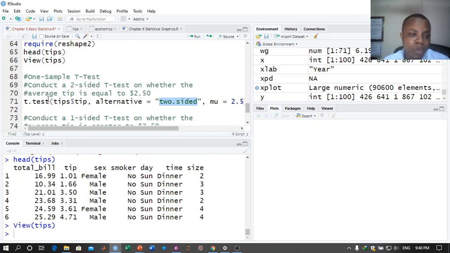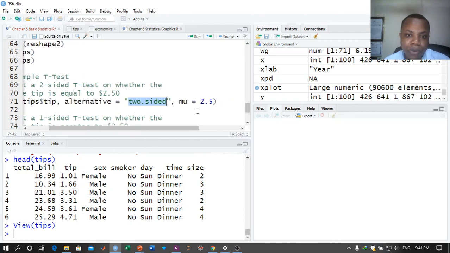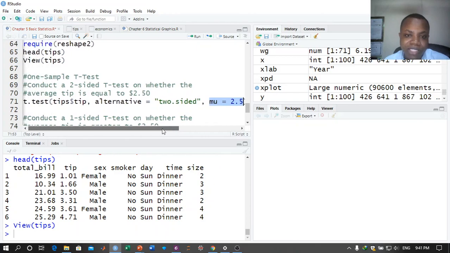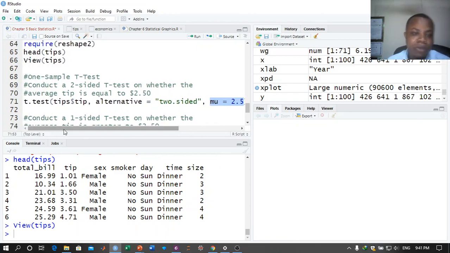So once we are computing this, we will also have to include the argument that the alternative is a two-sided hypothesis test, and we also have to include our mu, that is our 2.50, the value at which we are testing this hypothesis. So we are going to run this hypothesis test, picking up the tips data frame, and within it we are particularly interested in the tip. Okay, so that is that.